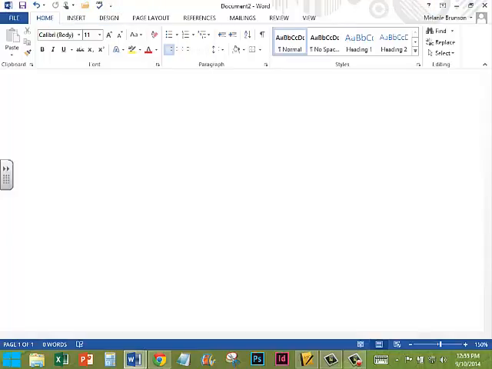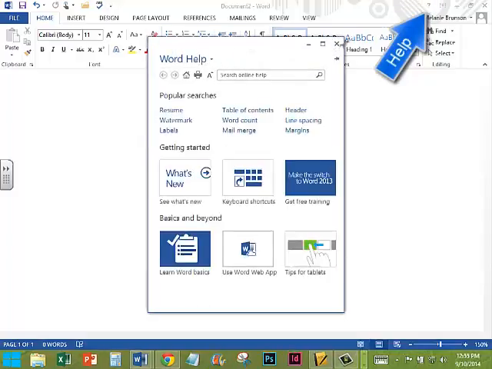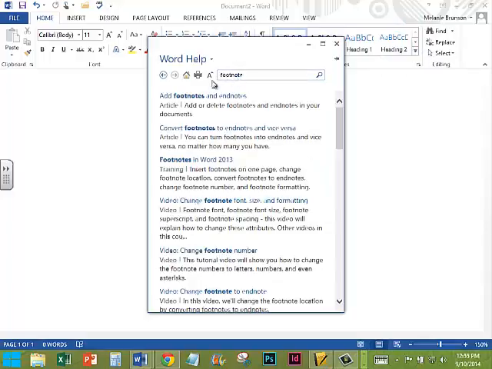In the upper right hand corner you have another set of tools. The question mark takes you to Microsoft Word Help. So let's say I'm doing a research paper and I need to know how to do a footnote. You can just type that in and it searches the internet and gives me a bunch of different options on how to do footnotes.